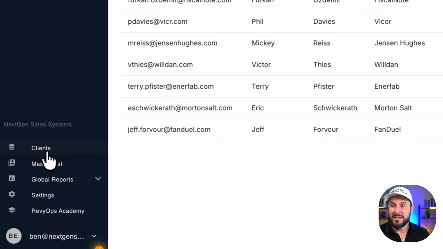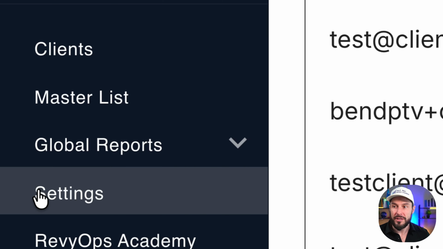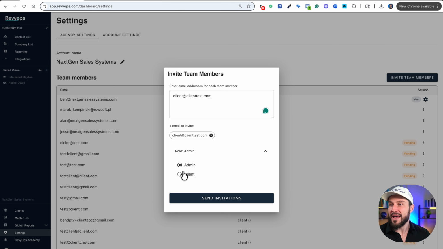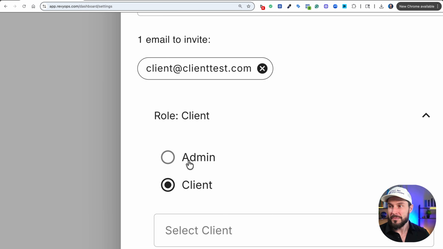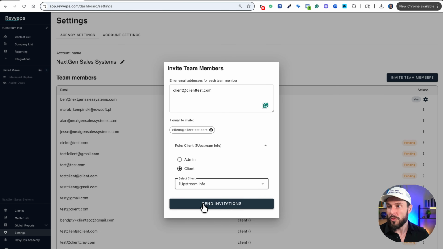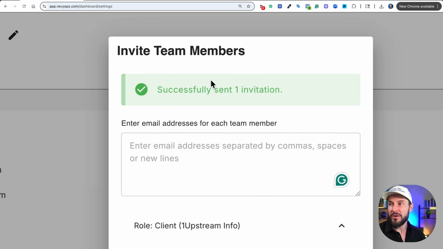So now what happens is I can go under settings down here, and I can go invite that client team member. So we'll do client@clienttest.com, and I'm going to go add them as a client, not as an admin. Because if we do that, then they're going to see everything. So we just want to go ahead and add them specifically underneath Upstream, which is the particular client we're working on. I'm going to send the invitation. They've now gotten the invitation.